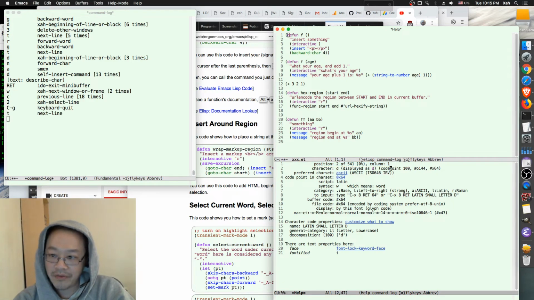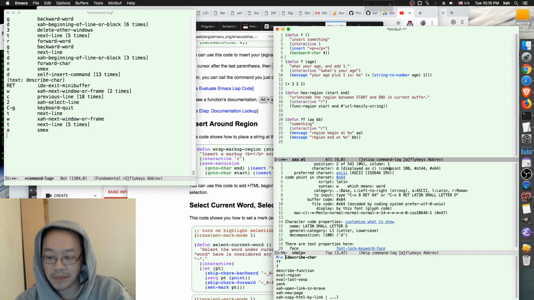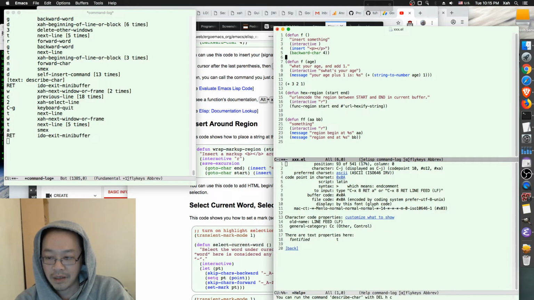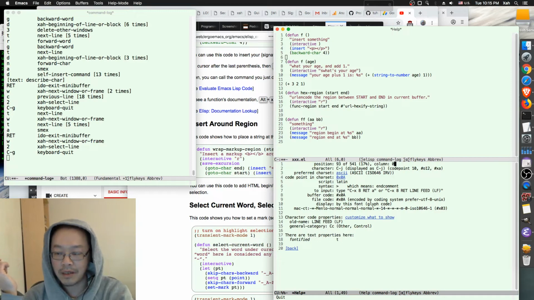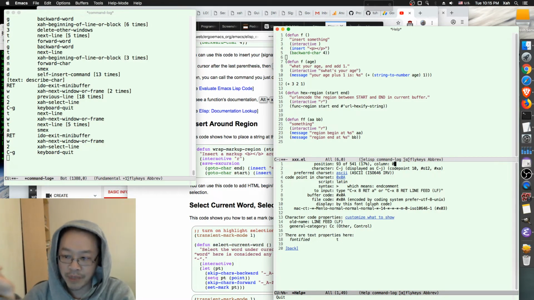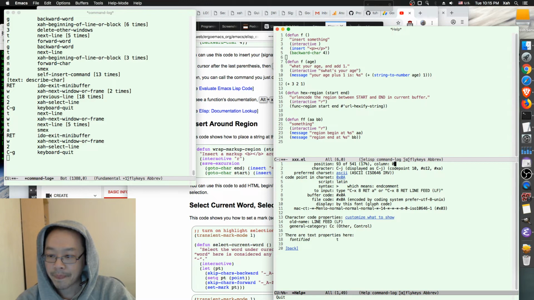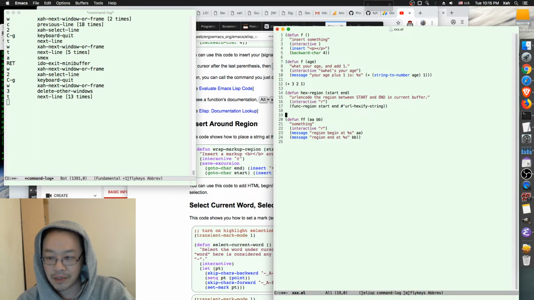So if I move the cursor down here and I call the describe char again, you see now it says 93 of 541. So remember that the cursor has a position, and okay, so that's one thing.